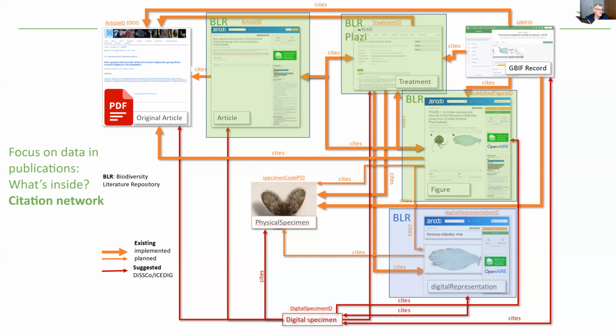And you've already seen that there's a lot of data in publications. When you actually look at a publication, it's already a big citation network, even within publications. And if you make this data citable, somebody like GBIF can come in and start to build access to it. So you can actually look not just at the PDF as you do as a human, but you can say, okay, I'm interested in a specimen.